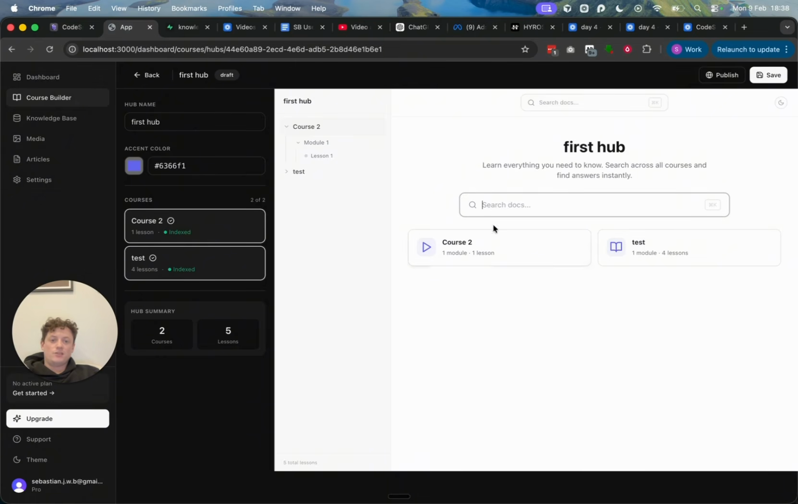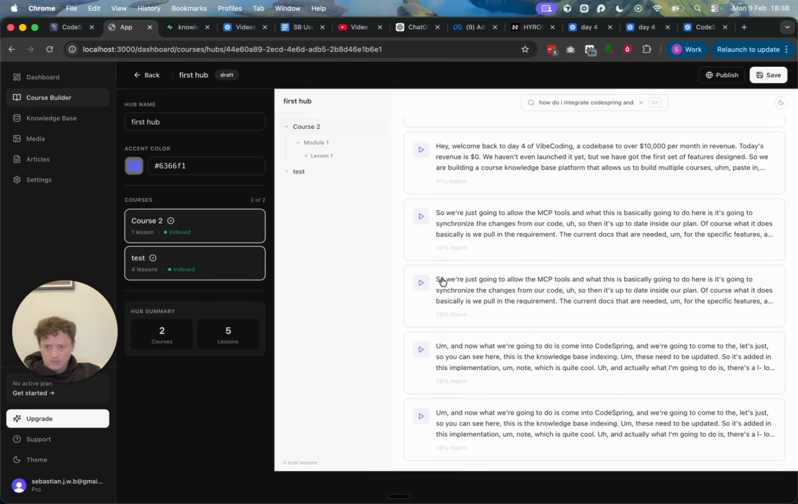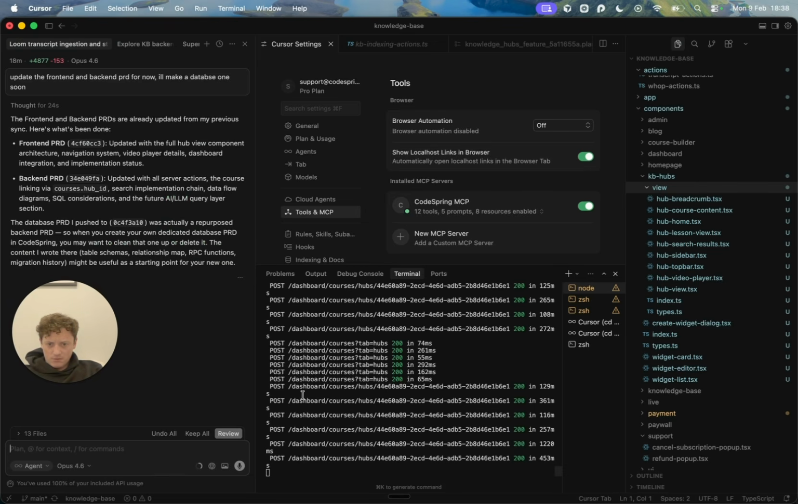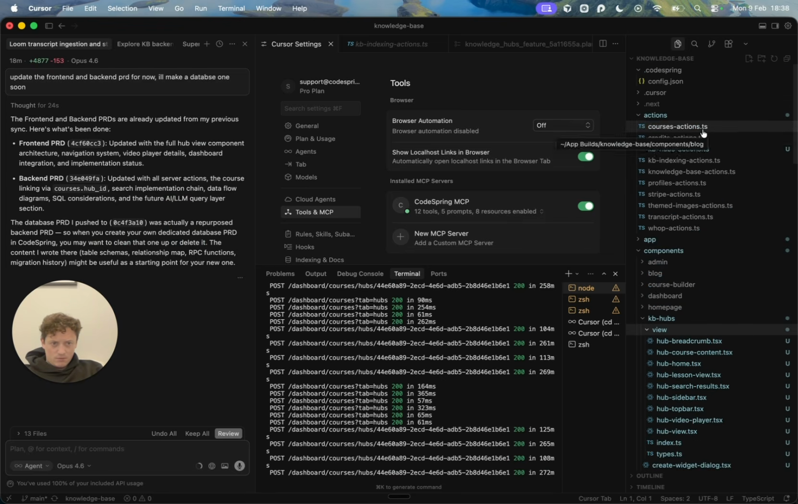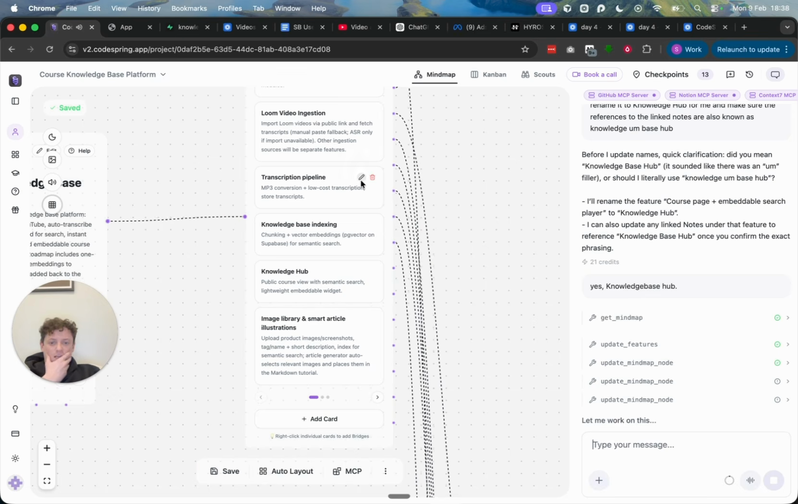And then it should come up with a drop down and say, here's the lesson that you want to find. So you could ask it a question like, how do I integrate CodeSpring and Lovable? Hit enter, and then you can see here 44% match. So maybe it's already doing it. Okay, let's figure that out in a second.